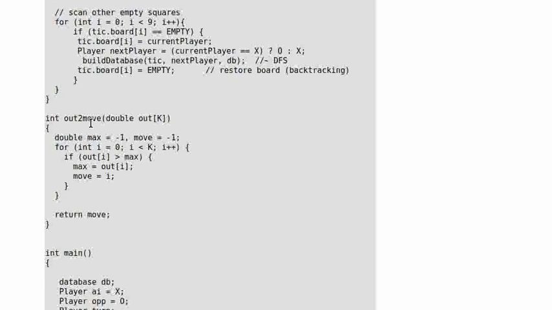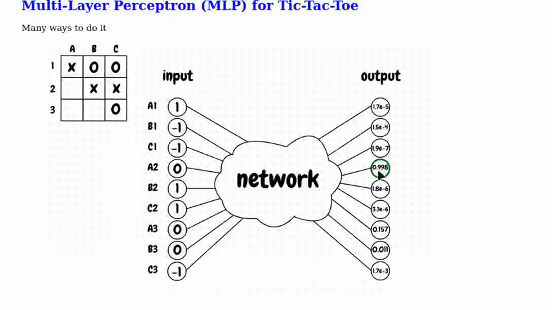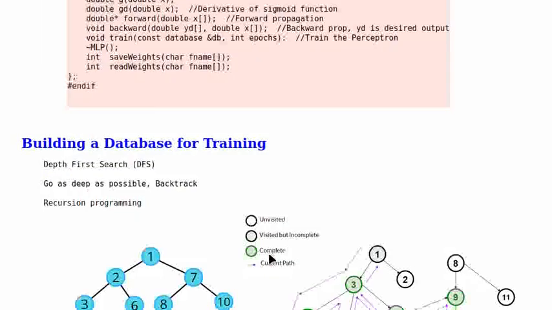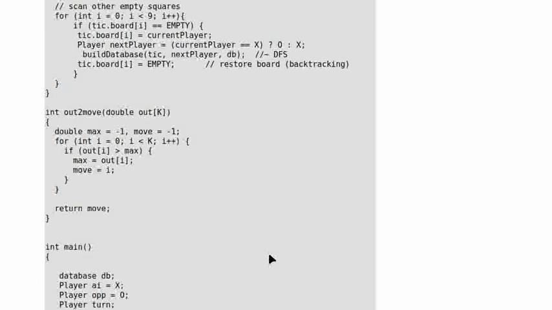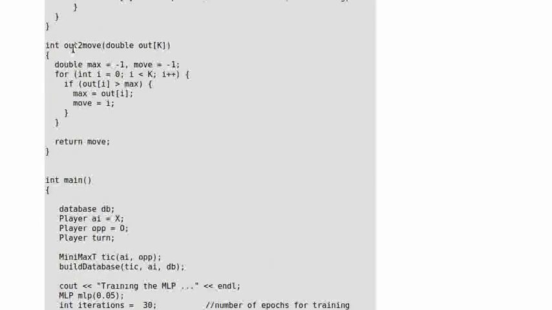Out to move is to convert the output to a move. So basically, we find the maximum of the output. The output neuron should have the maximum value, and others should have values close to 0. And so we convert the output array to a particular move.